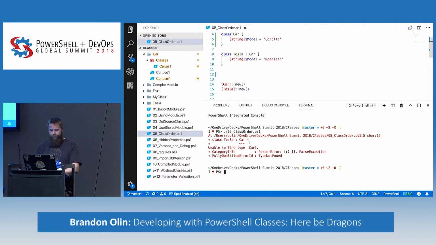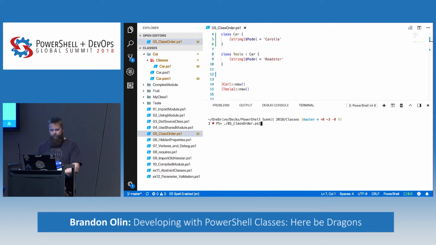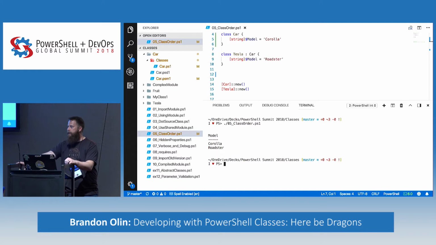So let's fix that. And there you go. That works. This is a real pain in the butt once you have a fairly advanced module and lots of classes, and the things depend on each other, and you need to order them such.